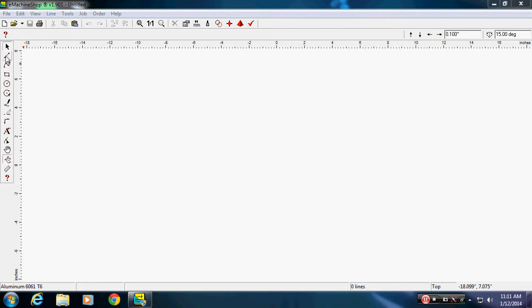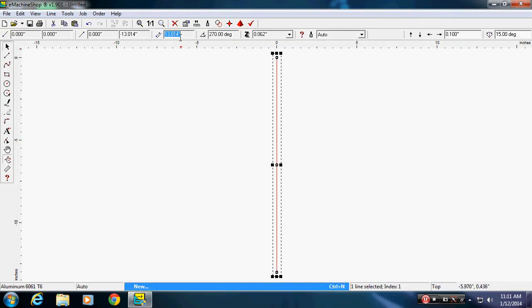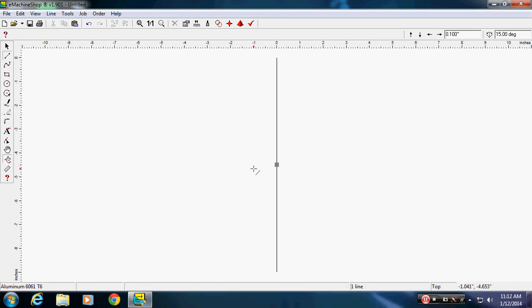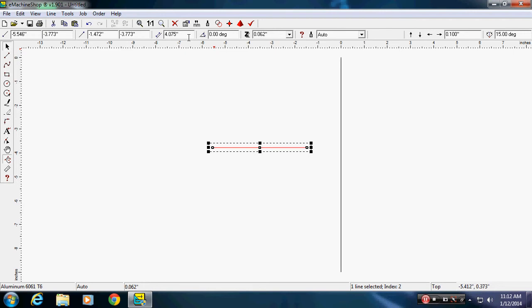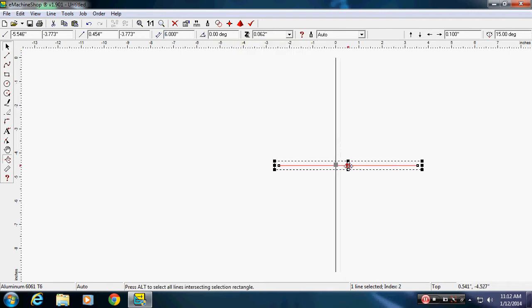Take, for instance, a speaker enclosure, and you had 6 by 9 speakers, and you need to make a plate or something. So I want to draw a 6 by 9 oval, and to start with, we know it's 9 inches tall. So I'll draw a 9 inch line, and then we know it's 6 inches across. So I'll just draw a 6 inch line, and I'll intersect them in the center.